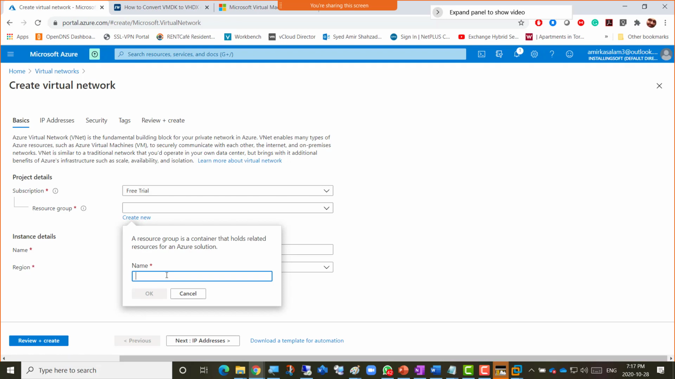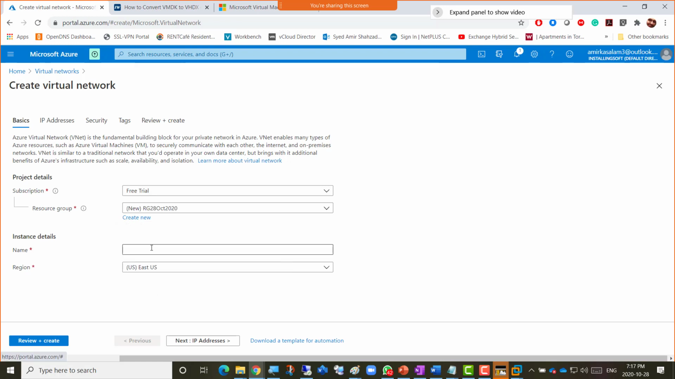So it's your first name VNet or whatever name you want to give. Oh, sorry, this is a resource group. So it's RG and 28Oct2020. It's today's date, resource group, and press OK. And then your first name VNet here.